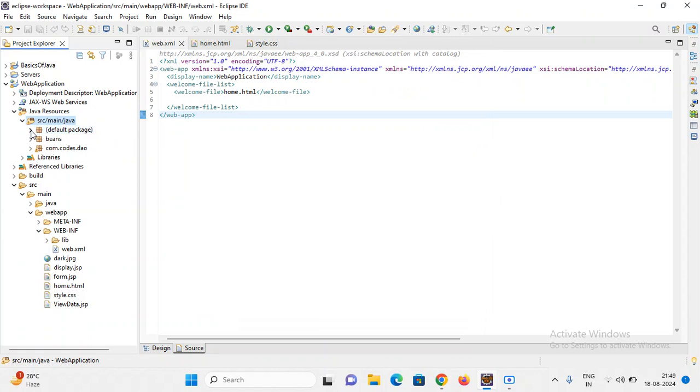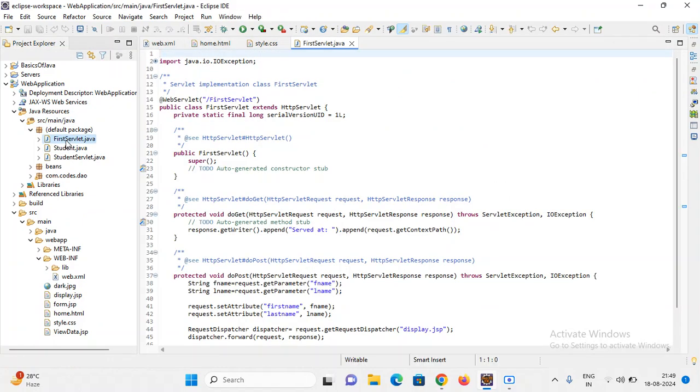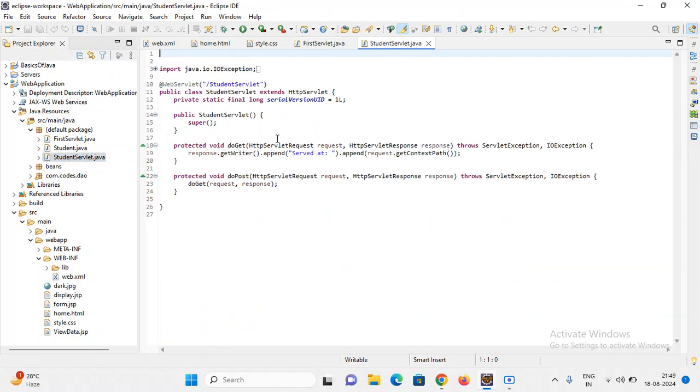Default package will be automatically created. Okay, and here you can see that we have already created the first servlet. I have also created one student servlet, and all the code will be auto-generated. The name of the servlet is StudentServlet, which extends the HttpServlet class, right?